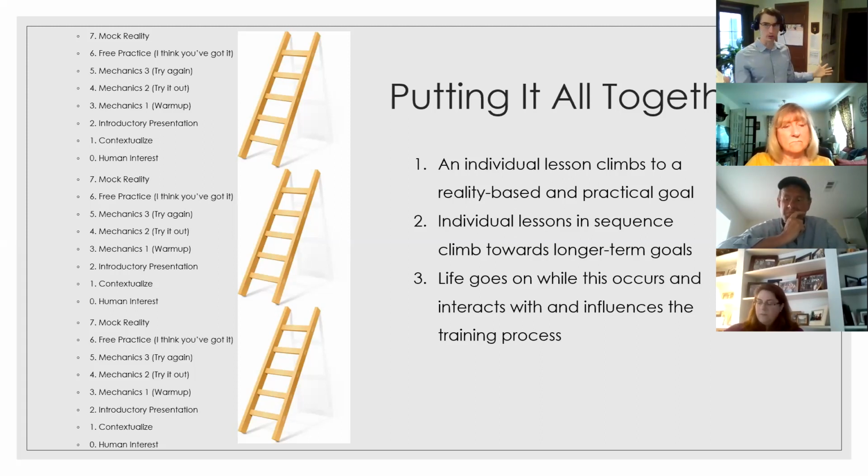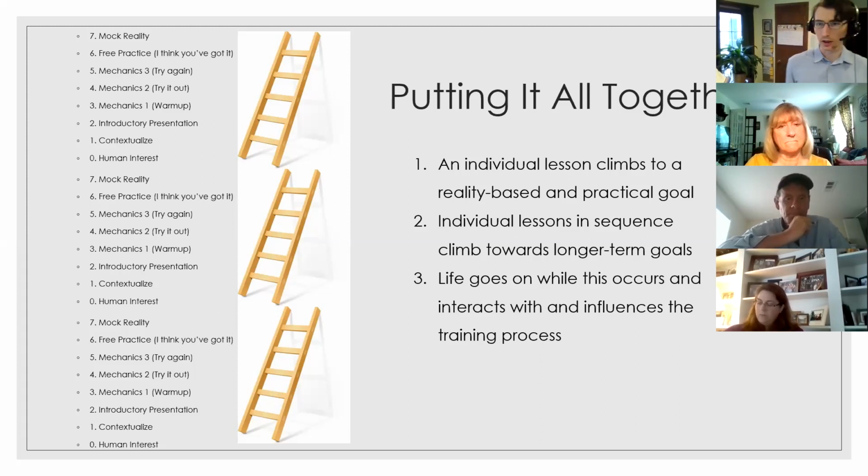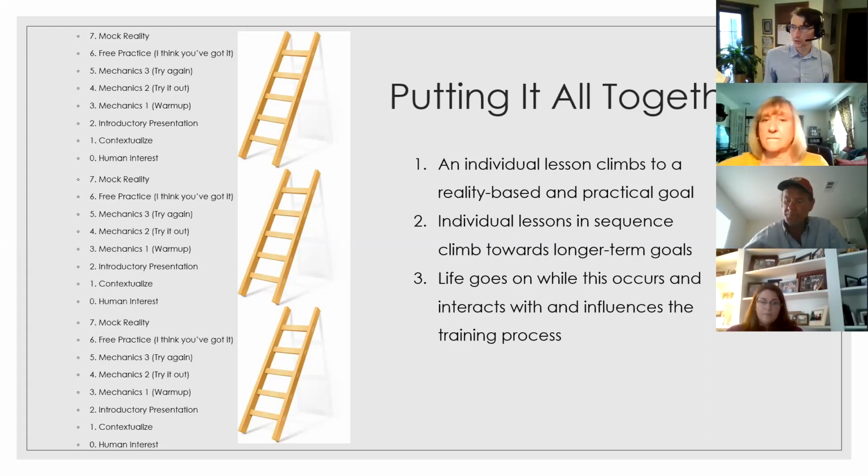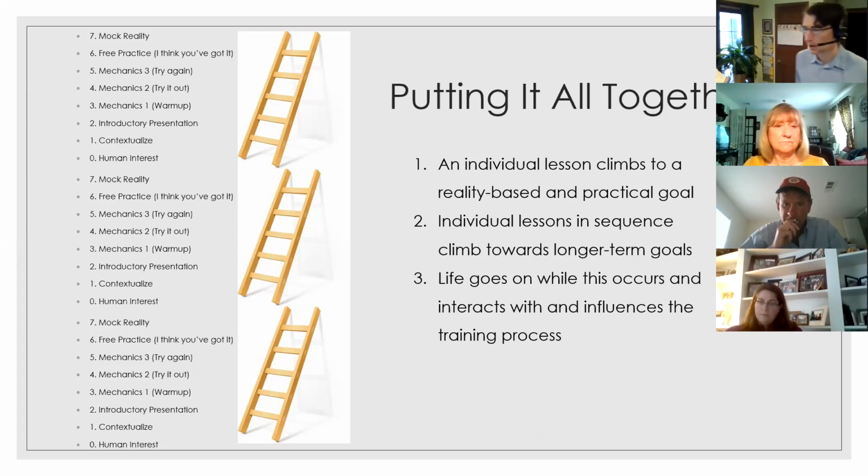When we began this presentation, we talked about the one step at a time. So you're going one step at a time, climbing up towards your larger goals, the components of your big goal, which in turn are working towards the whole, your final goal. So, number one, an individual lesson climbs to a reality-based and practical goal. Number two, individual lessons in sequence climb towards longer-term goals. And number three, life goes on while this occurs and interacts with and influences the training process.